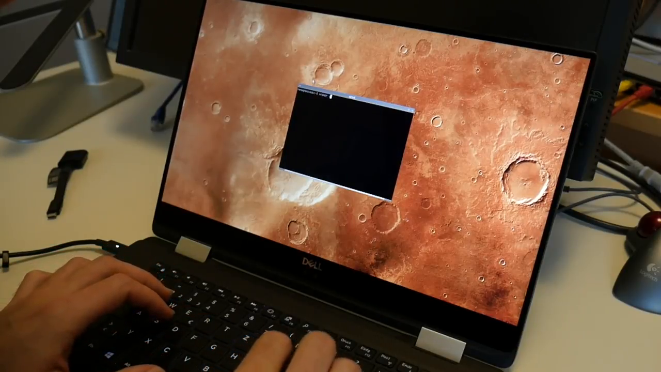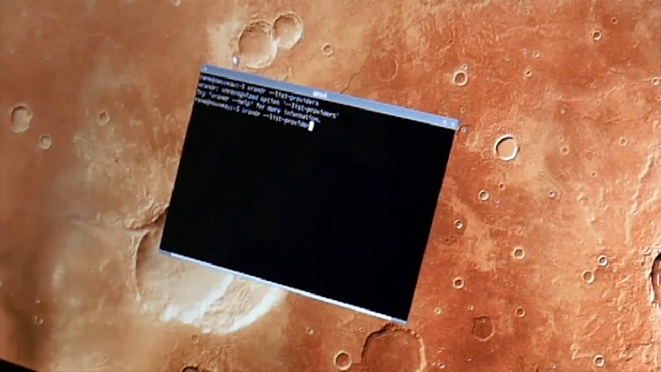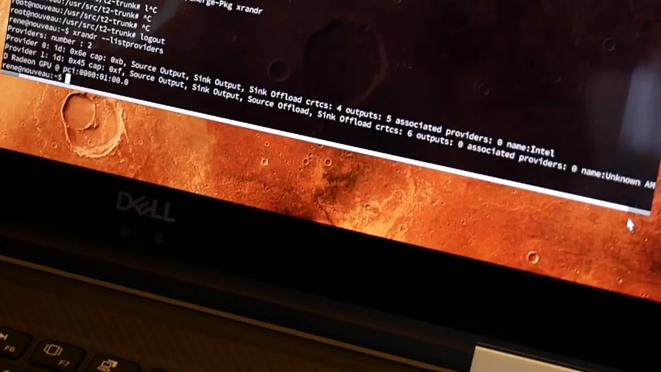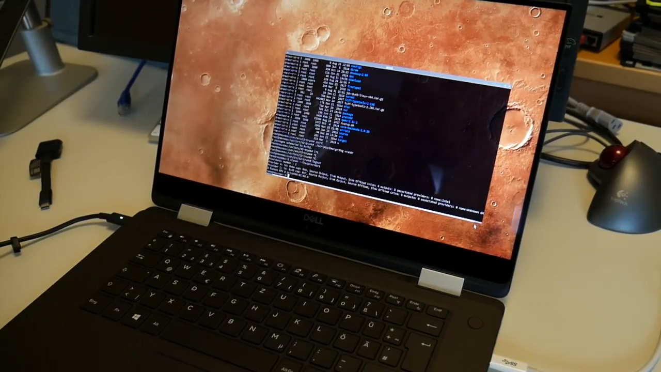And it probably should list here somewhere with some provider thing. There we have it, list providers it is. And then we obviously also can use xrandr to set the providers there and have the AMD GPU render the graphics. At least that is how it should work in theory.